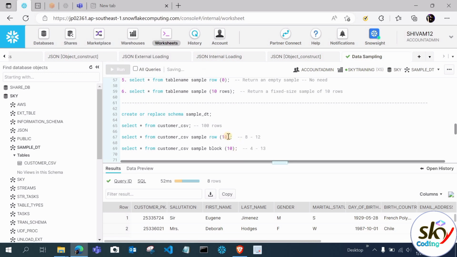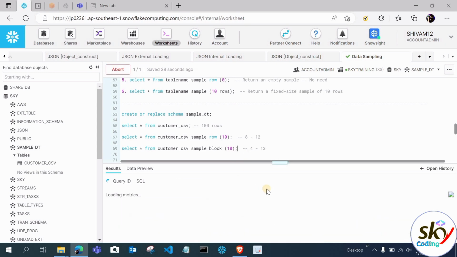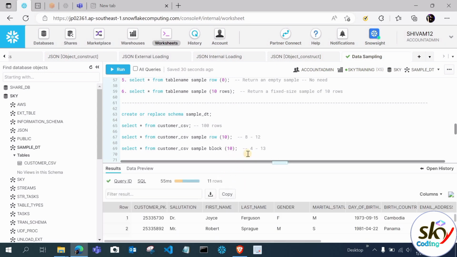What it is doing is, while working with the row method, each row has a probability of being included in the sample of p by 100. And while working with the system or block method, there are some blocks, micro-partitions, available where data is being stored. So there are some blocks of rows which will be included in the sample. Each block has a probability of p by 100. You can see we are just getting different data.